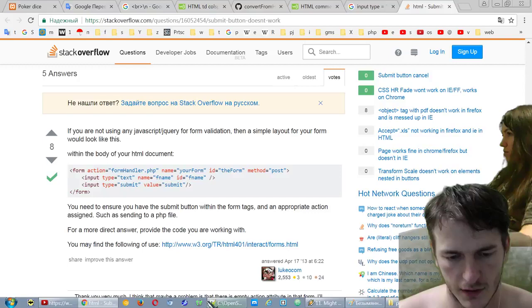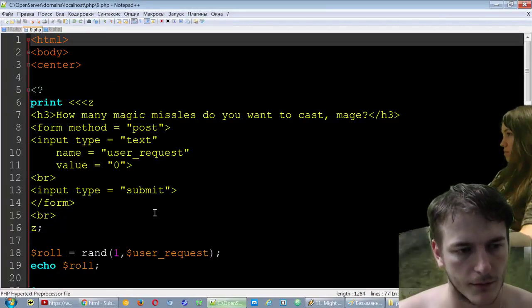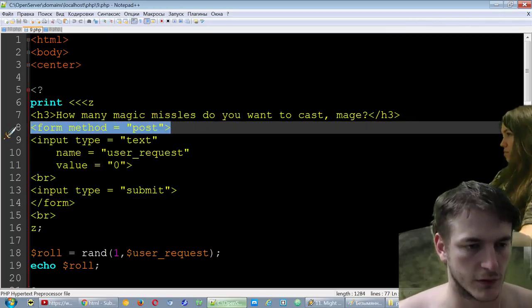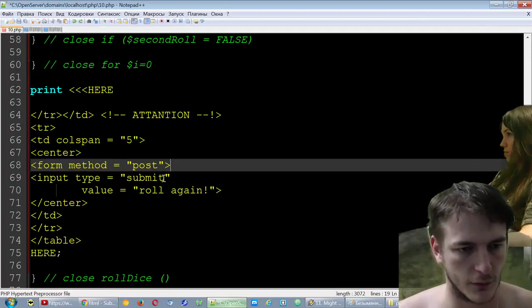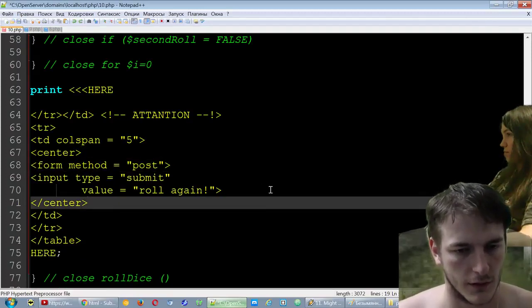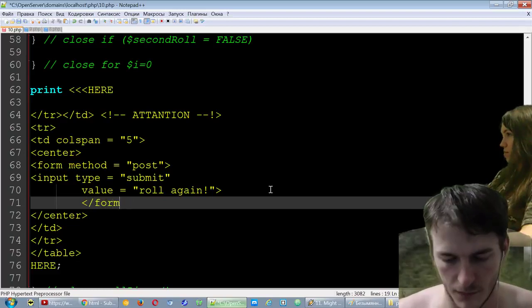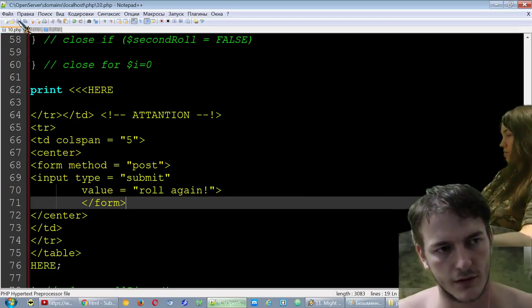But previously I had it here: form method post. Here I do not have it, so it's stupid. So let's put in form method post, and here form. Maybe the developer who created this book, the writer, he missed it.